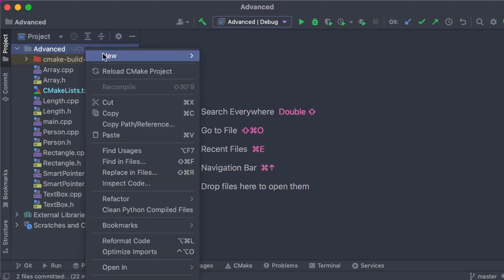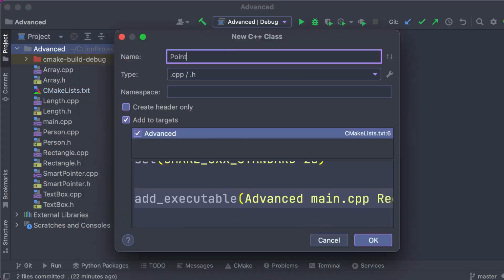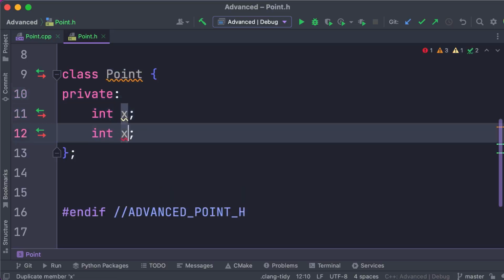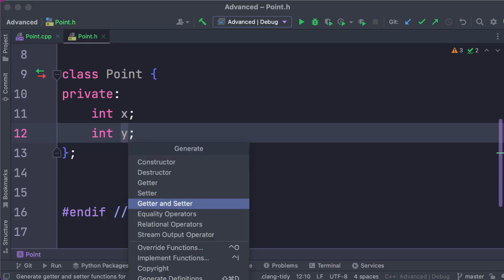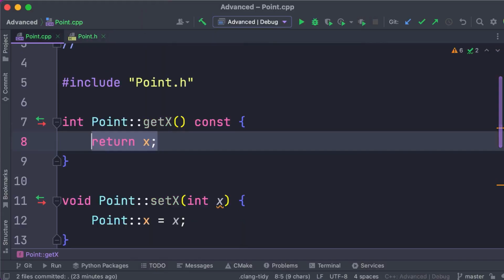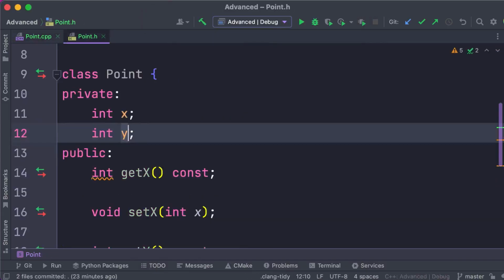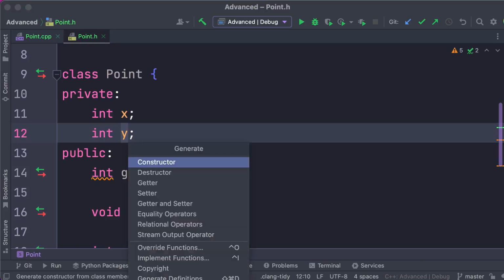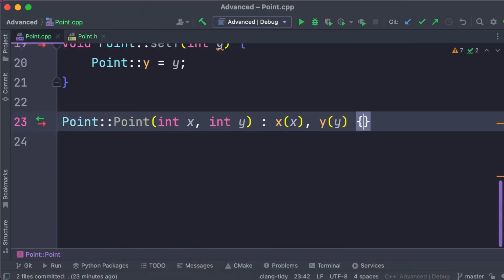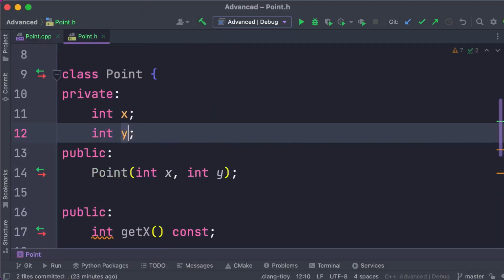So I'm going to add a new class called point. Here we need two attributes, x and y. Next, I'm going to generate a getter and a setter for these attributes. I'm going to select both of these so we generate the getters and setters in one go. Good. Now, we also need a constructor for initializing these attributes. So one more time, I'm going to generate a constructor that takes these two values. Good. Now, back to the point class.